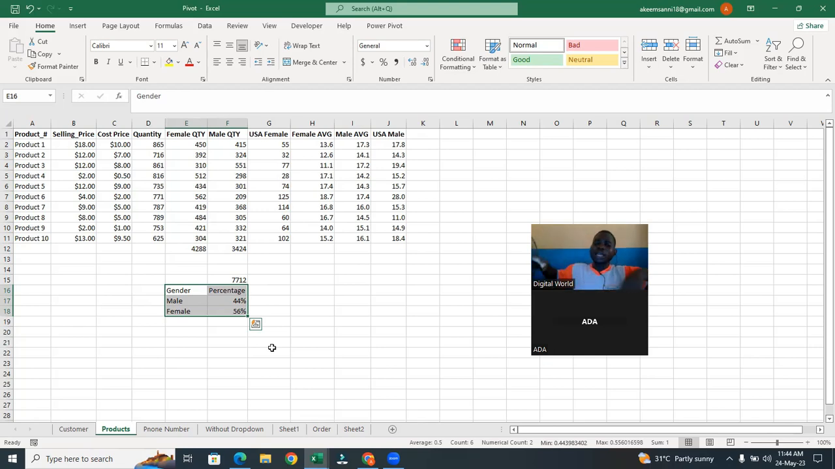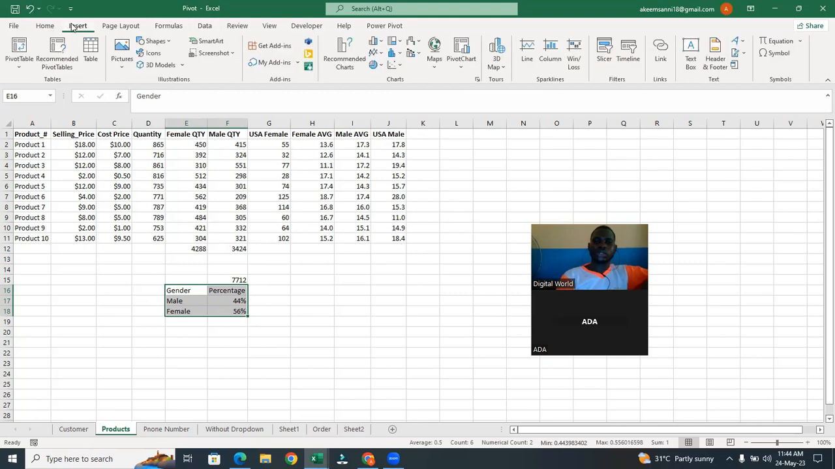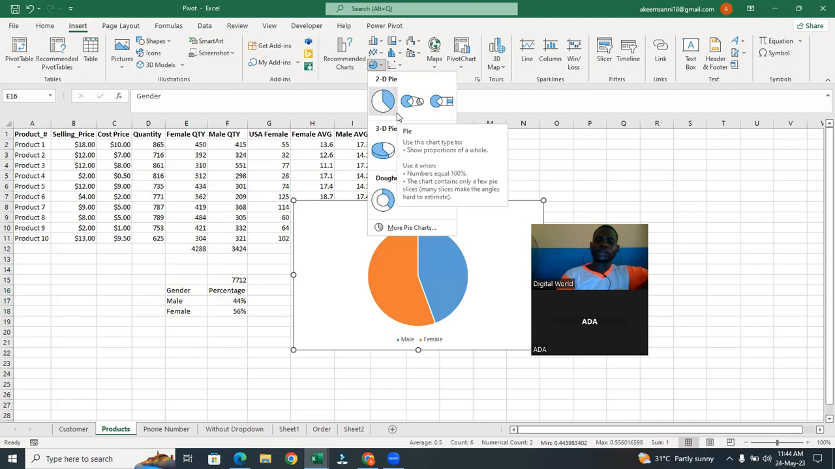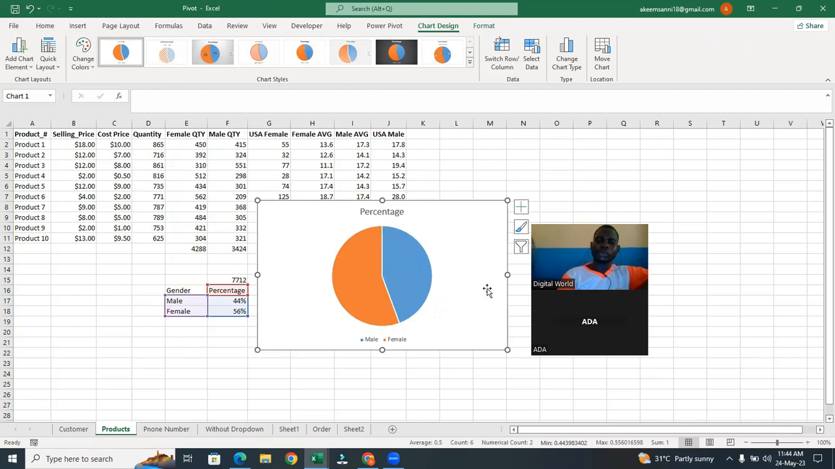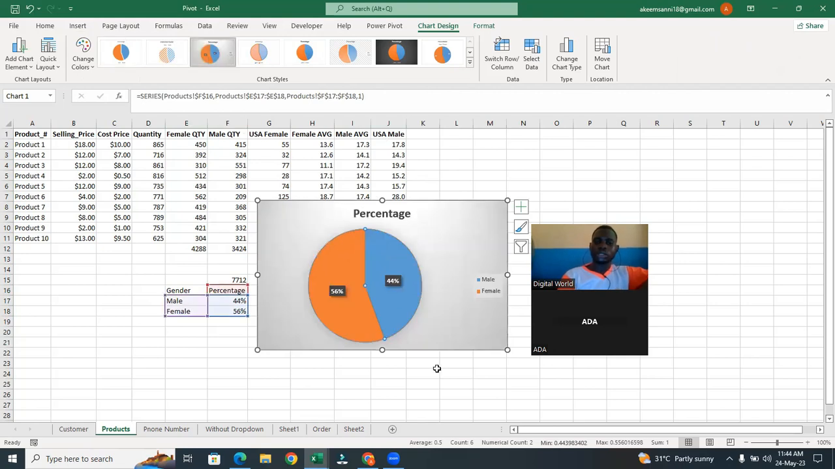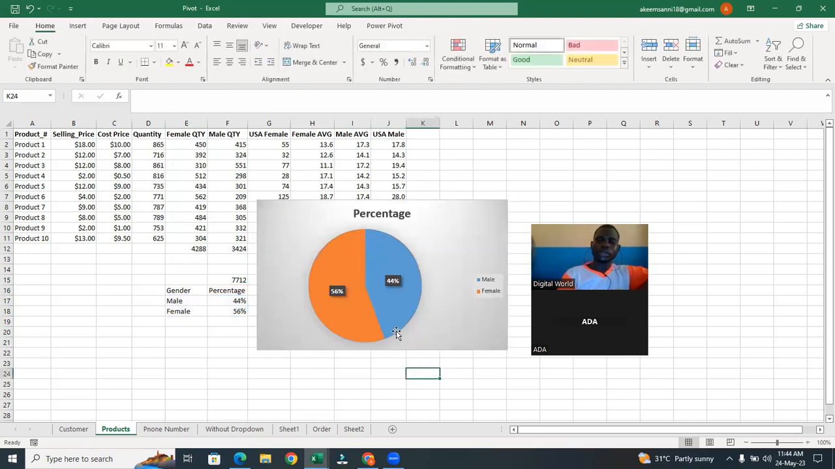I can use pie charts or donut charts. That is the best chart to use for this one. So I'll just go with my pie chart. So now I have this percentage of male and female. So I can choose the one that has this information. Something like this.